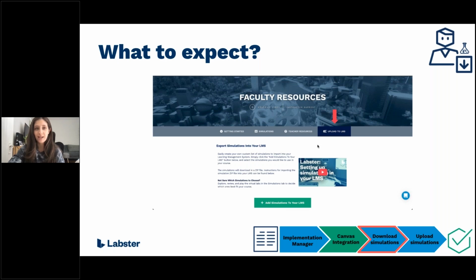And then the third step is to download the simulations from our faculty resource page, and that's what I'll be doing shortly after the slide. You'll download the simulations from our faculty resource page using the Add Simulations to your LMS button. It's that big green button on the bottom of the screen. And then you'll go ahead and upload them back into Canvas into your course shells.